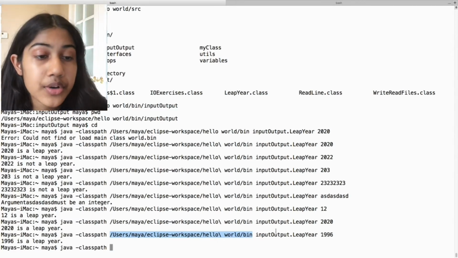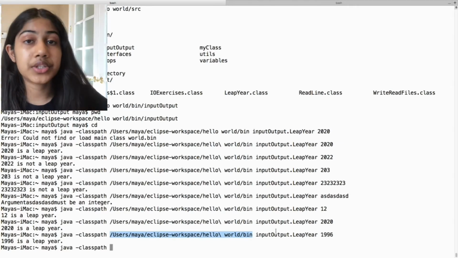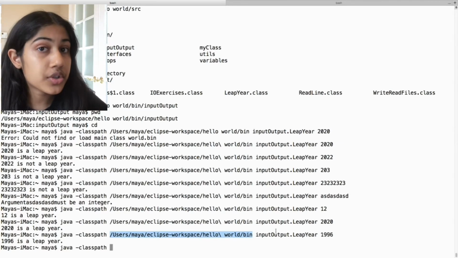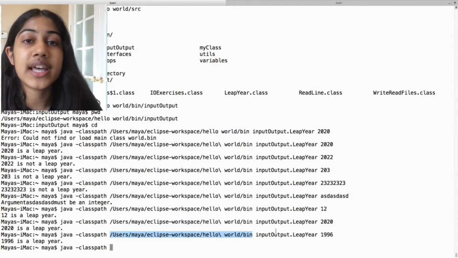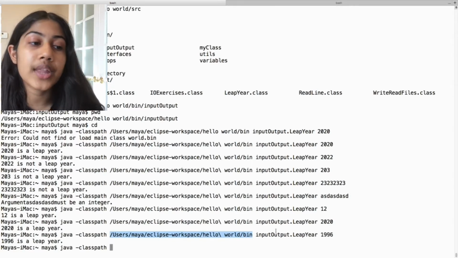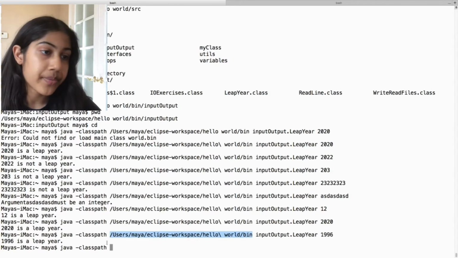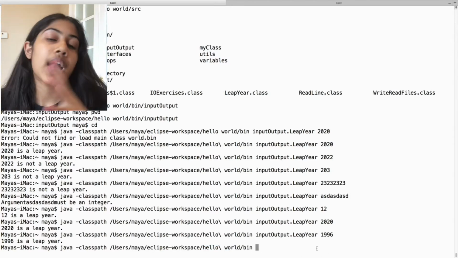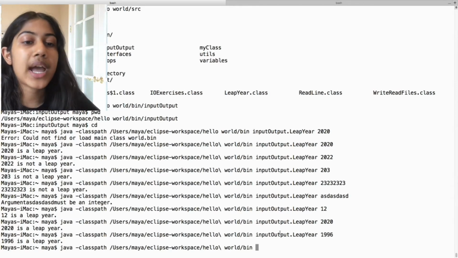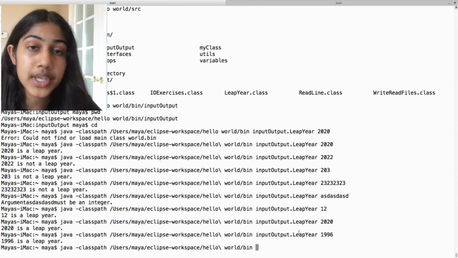Mine is in the bin directory, and we want to direct it to the .class files, not the .java files, because the .class files are the ones that are compiled and executable, and the .java files are just the raw code. So we put that in there, and then we want to show it the qualified class name. I'm sure you know what the class name is. In my case, my class is called leap year.